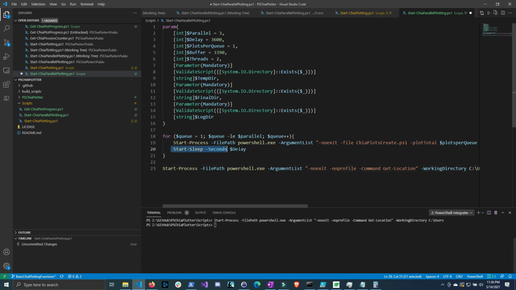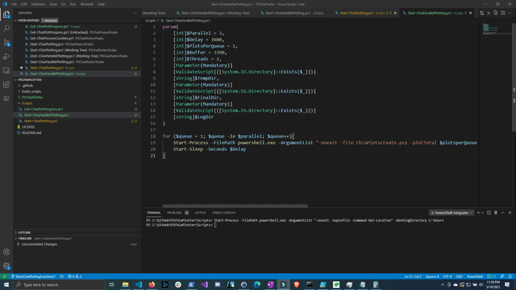Now once the PowerShell window has been launched and the Chia plotting process has been started, it will start a sleep cycle for the delay that you specified. This will basically halt the for loop, and once this is done, it will continue again until the Q value is equal to the parallel value. So in our case we'll have 3 separate PowerShell windows, all making 1 plot each, or whatever plots per queue you assign. So this script is pretty simple. However, if you do need a better description of how this works, I recommend watching the previous video where I go into more detail of how we created this.